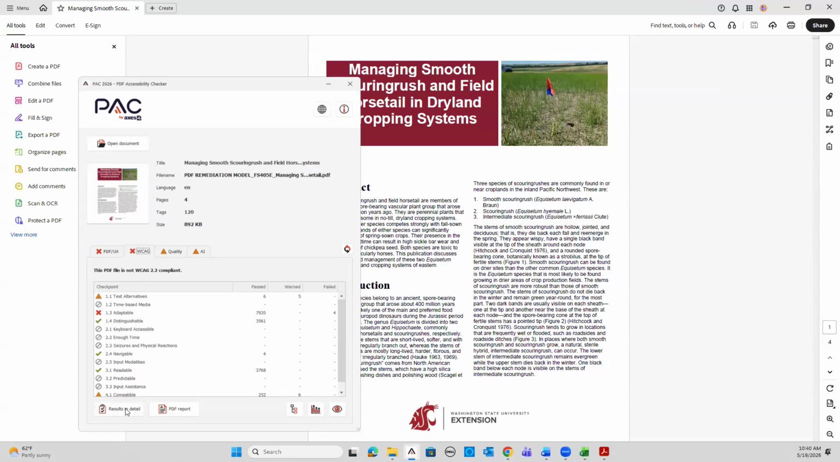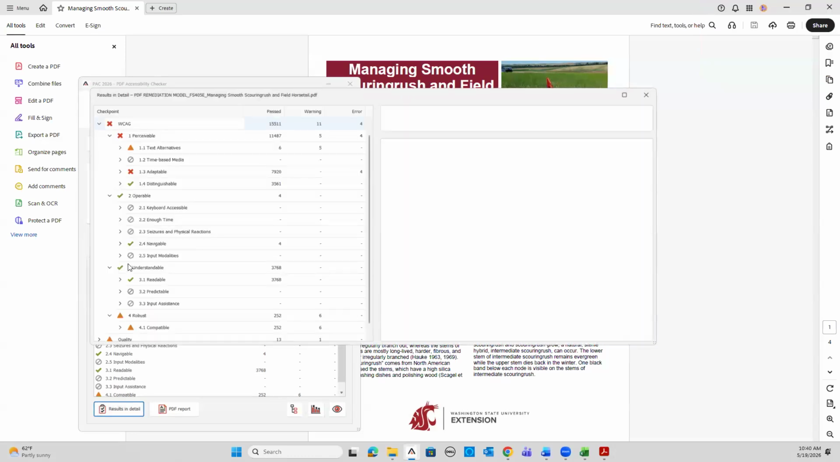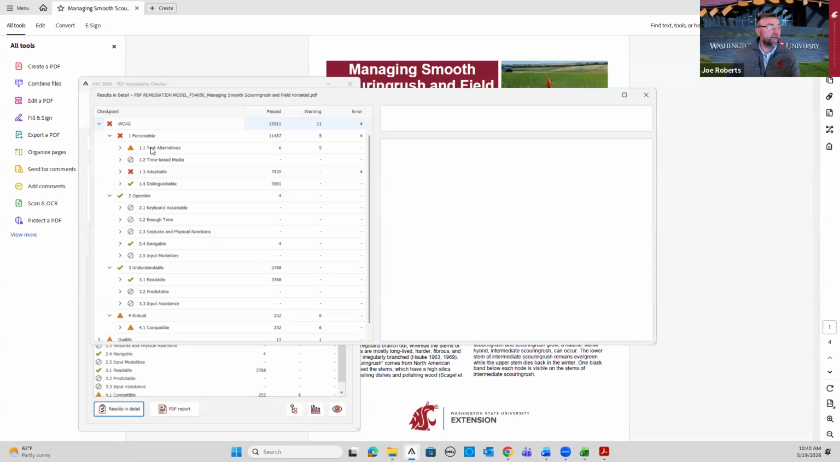And then if you go to results and detail here at the bottom of the page, it's going to show you exactly where. So for one, it says that we've passed over 15,000. So give yourself a pat on the back, you've done well. But it also is saying that we have 4 errors and we have some warnings that we need to address.